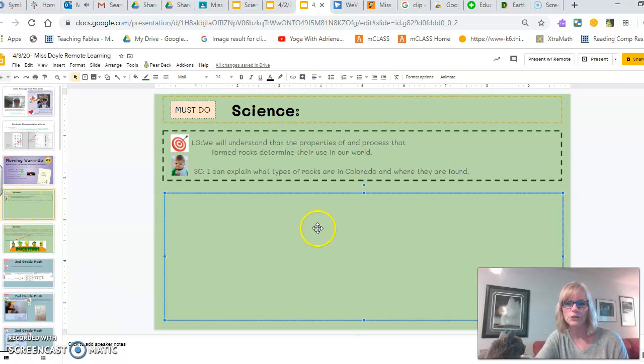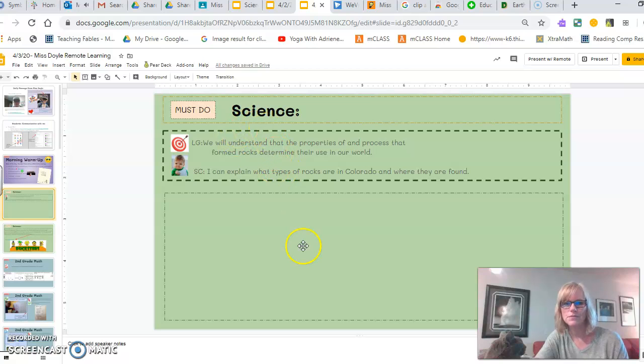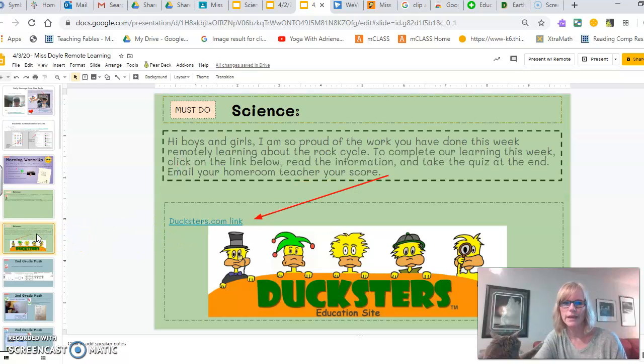What I want to show you is I'm going to have this video on this slide for tomorrow, but I want to review our learning goal. We will understand that the properties of and the process that formed rocks determine their use in the world. And you're going to be successful if you can explain what types of rocks are in Colorado and where they're found. This is what I'm going to ask you to do today.